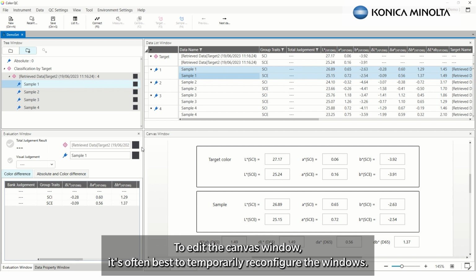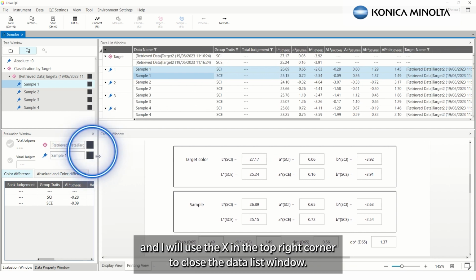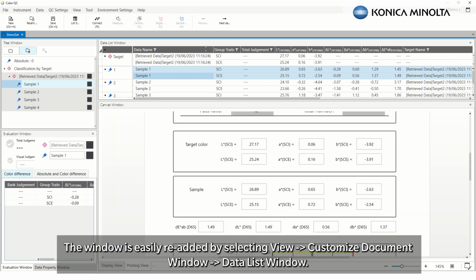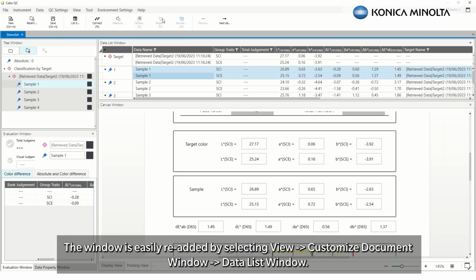To edit the canvas window, it's often best to temporarily reconfigure the windows. So I will do so by reducing the size of the left-hand window pane, and I will use the X in the top right corner to close the data list window. The window is easily re-added by selecting View, Customize Document Window, Data List Window.